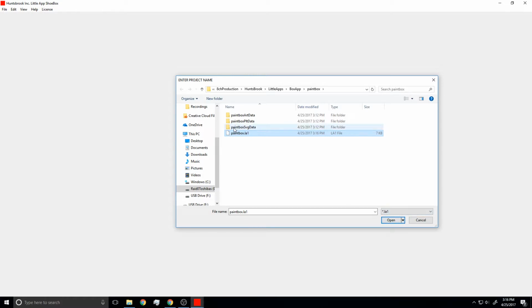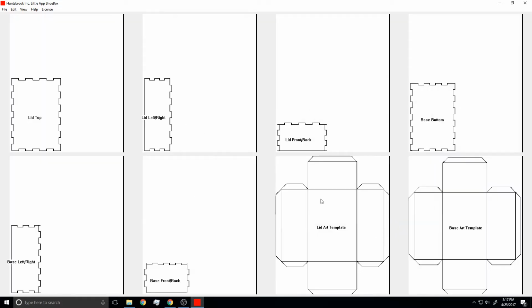Also notice, before I go on, it created three folders. When you created this project, it made an SVG data folder, a PLT data folder, and an art data folder. In the art data, it has PLT, SVG, and a text file containing a lot of the parameters you might need for design. So let's go ahead and open it.